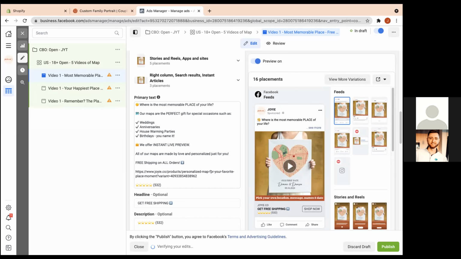Should we give the link completely, or should I use some kind of URL shortener? No, that's fine. You don't want a shortener because it won't be tracked through the pixels accurately. All right, that's fine.